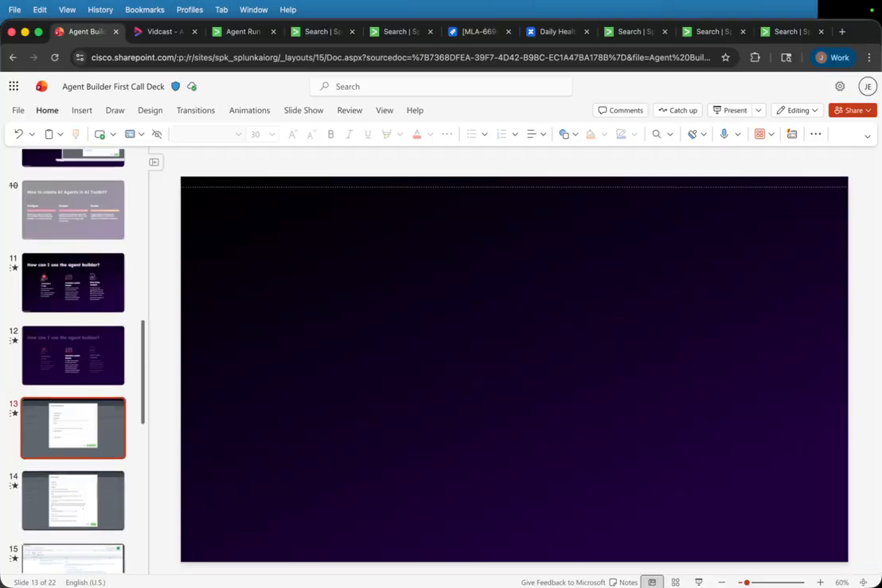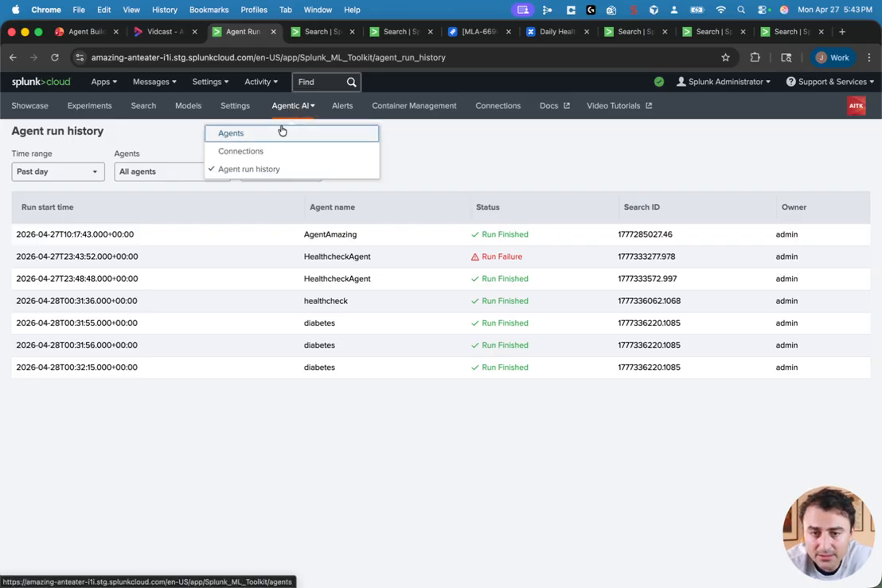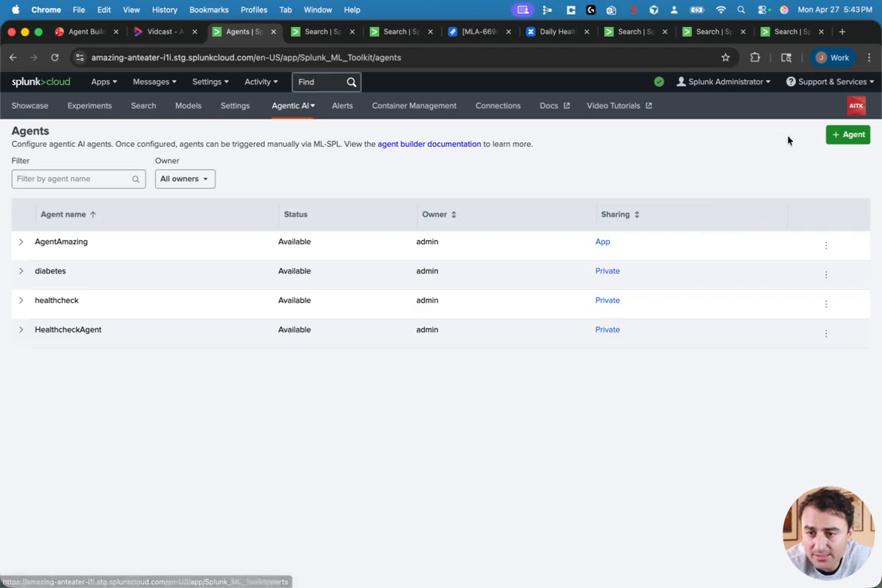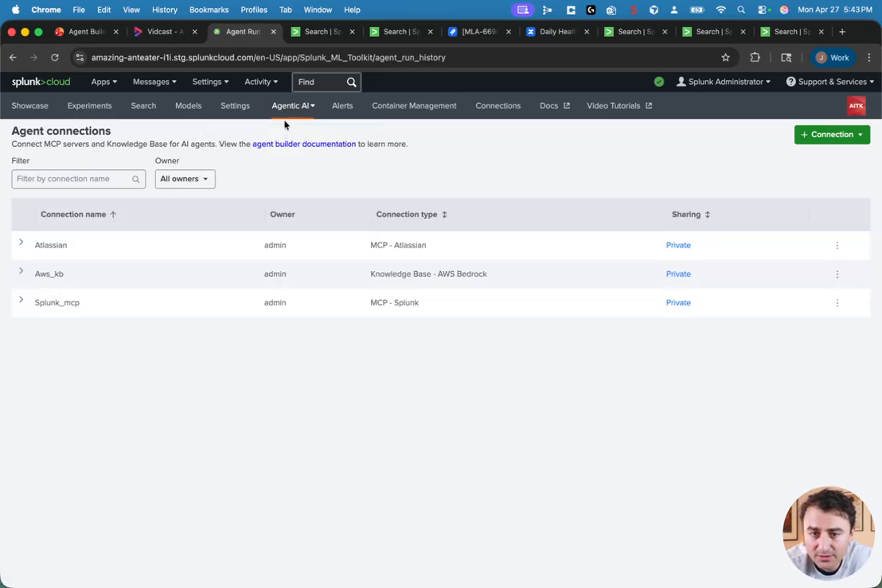Rather than showing you a demo, let's give you a live example. Whenever you log into AI Toolkit, you will see a new tab called Agentic AI. In the Agentic AI section, there are multiple different tabs. For example, you can see the agents. With the agents tab, you can create the agent, or you can see your MCP connections that you want to use with your agent, or the agent run history.